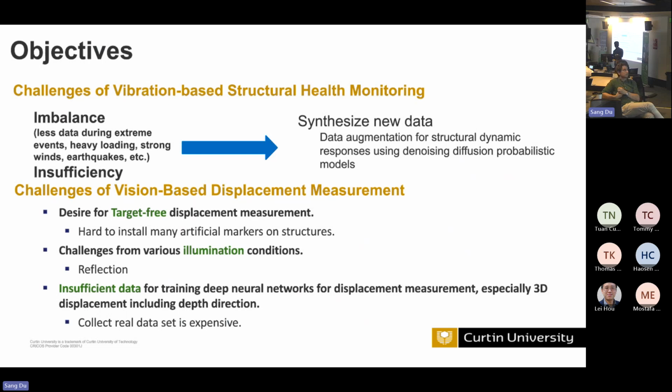To summarize these challenges on vibration-based structural health monitoring, I mentioned the data imbalance and the data insufficiency. In this talk today, we try to use generative AI techniques to generate some synthetic data. That is also a data augmentation technique we use to generate some responses for our studies. I will present some applications later on.